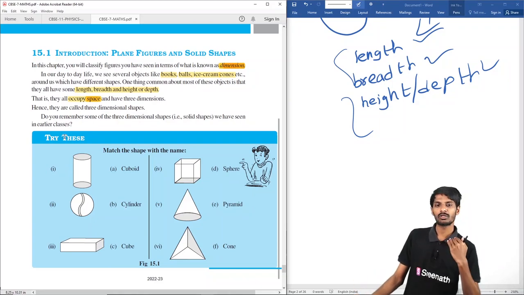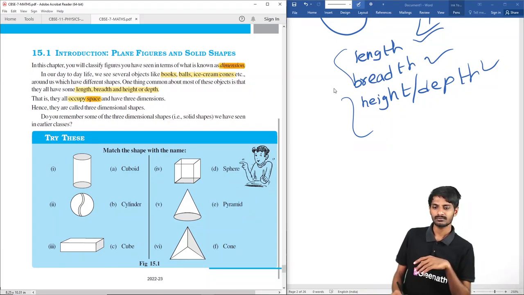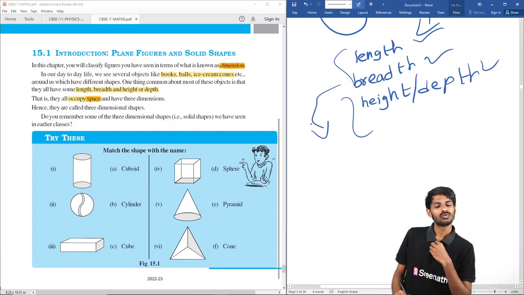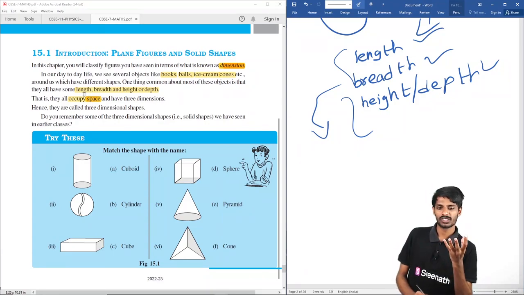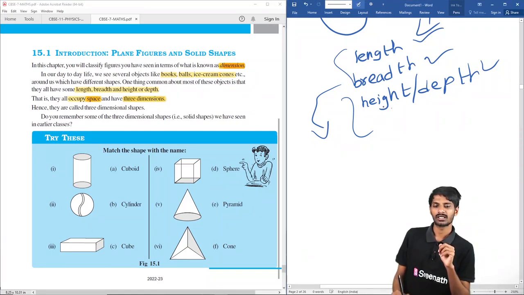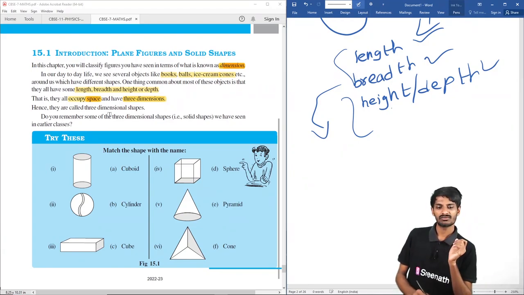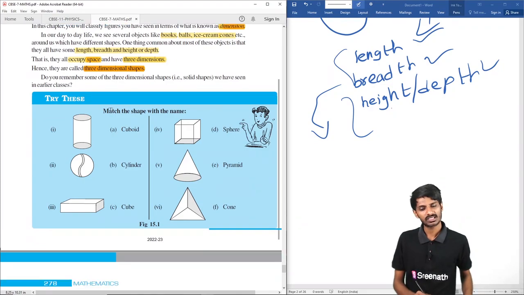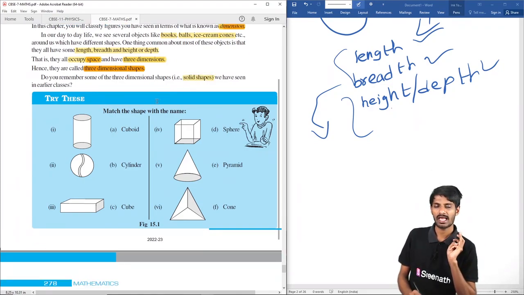That is the famous example you can do to know that a solid object placed in a container fully filled with water occupies space. The three-dimensional objects, the real-life objects, occupy some space. These have three dimensions, length, breadth and height, friends. That's why they are called three-dimensional shapes. Some of the three-dimensional shapes, the solid shapes, are given here.